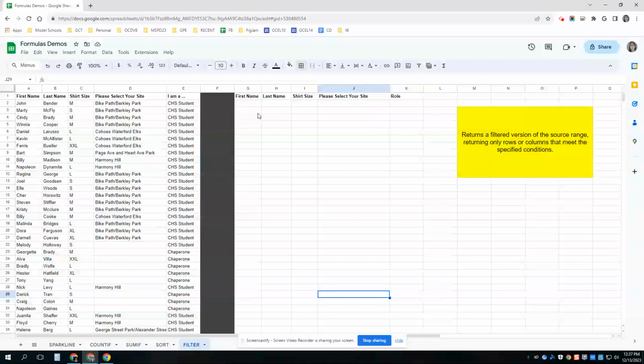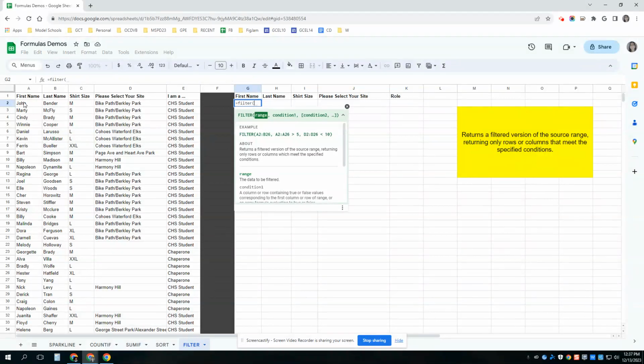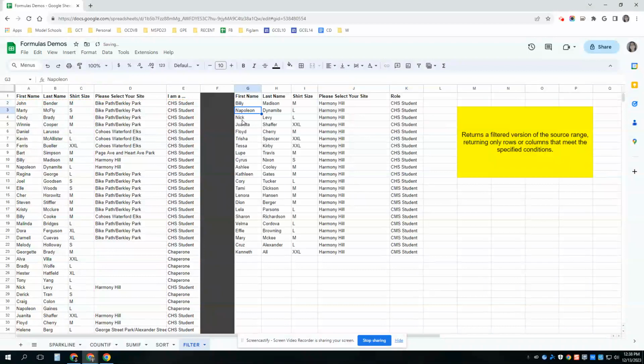Right? And finally, we also have a filter formula. As opposed to using these filters up here, what I want to do in this example is I only want to return results from, let's say, all students that have volunteered to go to the Harmony Hills site. So I'm going to start with my filter formula. My range of data is A2 through E. My condition is going to be where D2 through D equals Harmony Hill. So when Harmony Hill is contained in column D, that's going to just show those results. So when I do that, I can see a list of all students who are going to Harmony Hill.